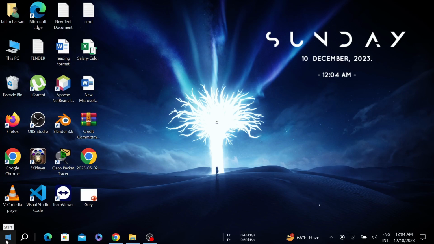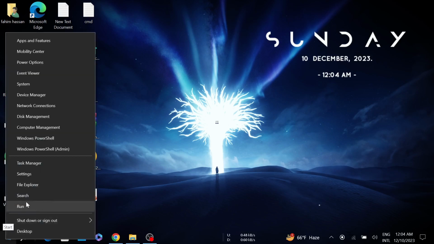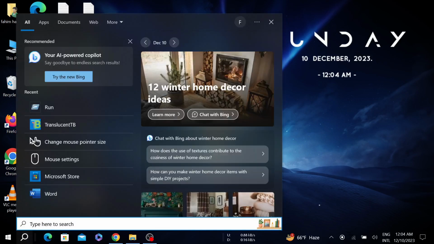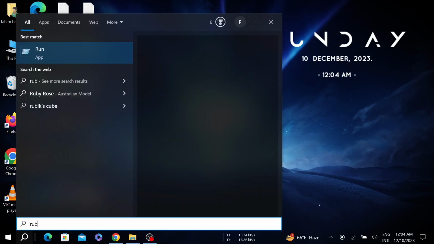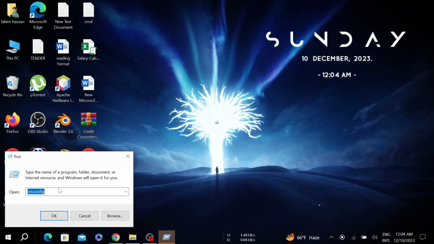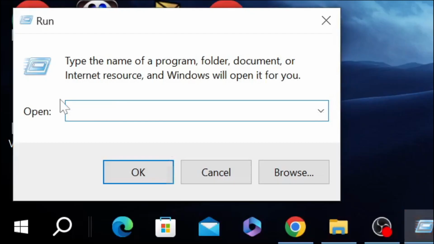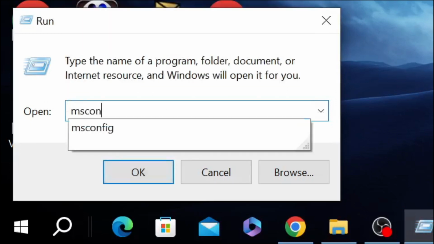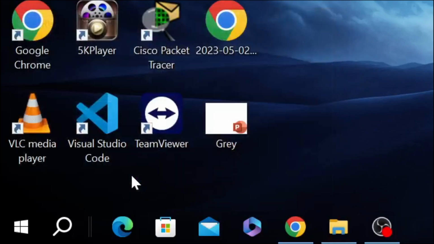First of all, right click your start menu and you can see run here. Or if you cannot find this, just click the search option and just type run. And here is the application, just double click to open. And after that, you can see this box. You have to type here msconfig. And after that, just select OK.